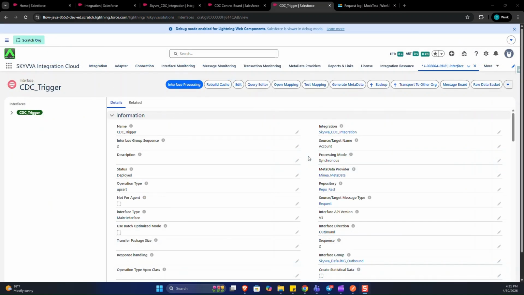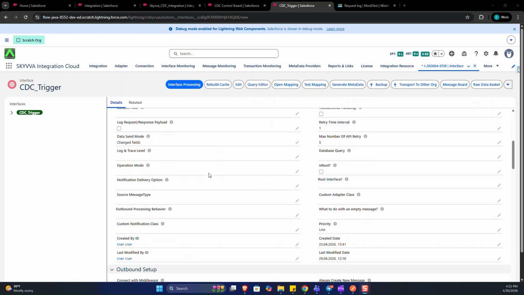You've already seen that asynchronous collection takes time and involves some delay. To solve this, we'll now demonstrate real-time data collection using a trigger. Navigate to the interface settings and set the data send mode to change fields. In this case, we send only the fields that have changed.